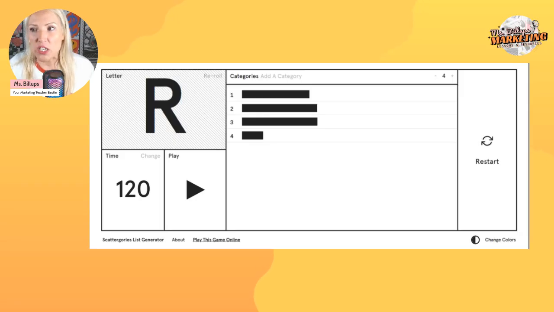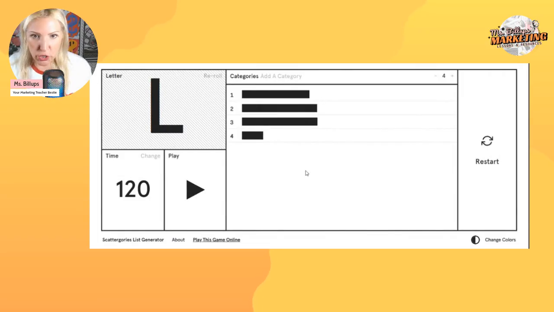Now, if it's a weird letter or a letter you think is kind of tough, you just hit reroll and it comes up with a new one. So now it could be L, P, L, they really want to do. Okay, then what you do when you're ready to play.